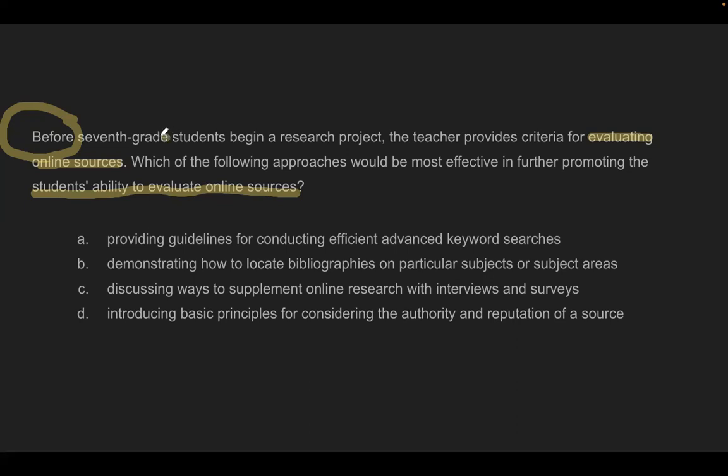We forgot to say it's 7th grade, guys. That's important. Remember, age group and grade level tell us, is this developmentally appropriate? Would this be appropriate for 7th graders? Okay, so we know that we're looking for something to help the students be able to evaluate by themselves. And one thing that this teacher has done is given this criteria. What else can he or she do to help promote the student's ability?